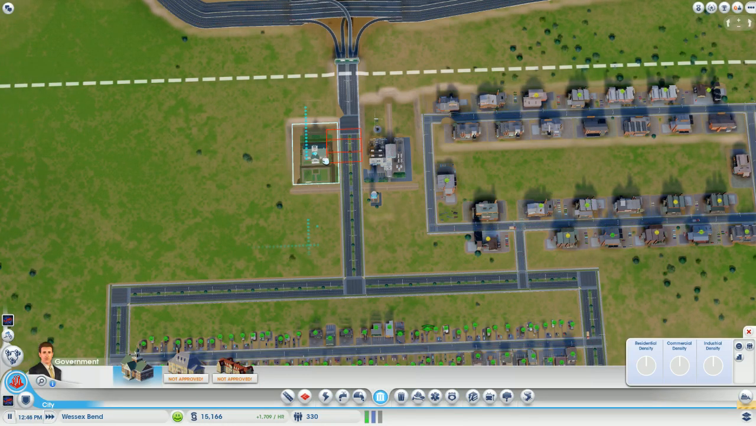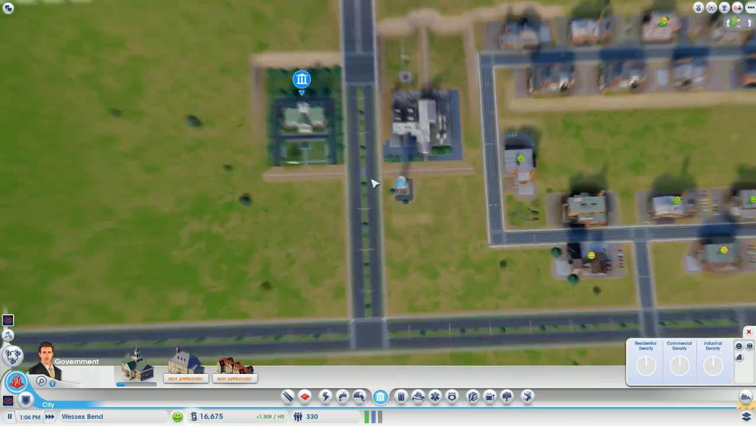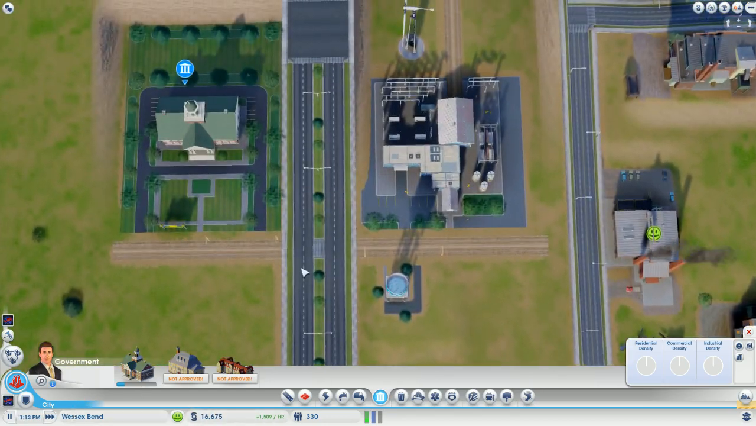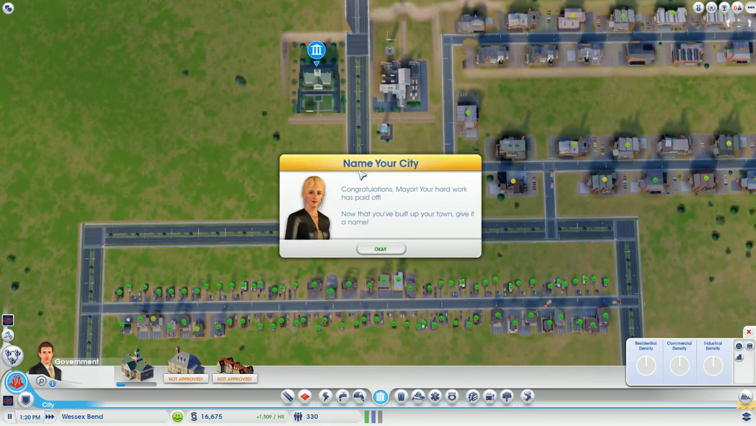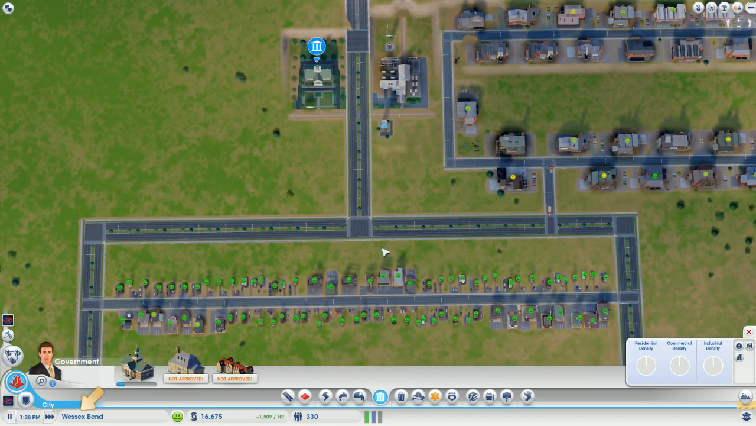There we go, that's a nice little parallel thing going on there. See, look, those won't have any effect on traffic there. If you see that anything coming out of those always gives priority. We can name it. What are we going to name it?